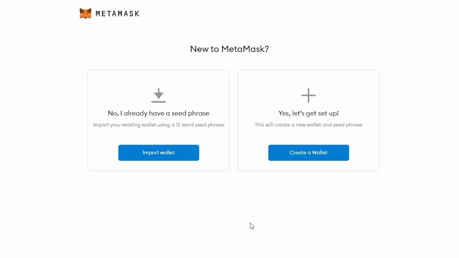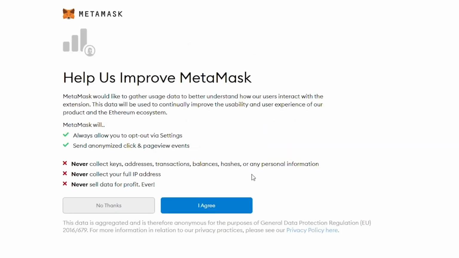There will be two options. Click Create a Wallet on the right. You can choose to help improve MetaMask, but we're going to select No Thanks for now.